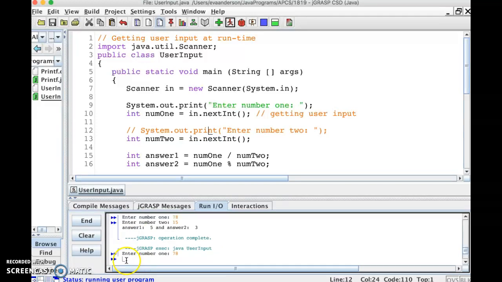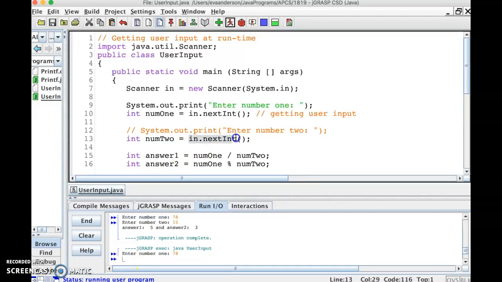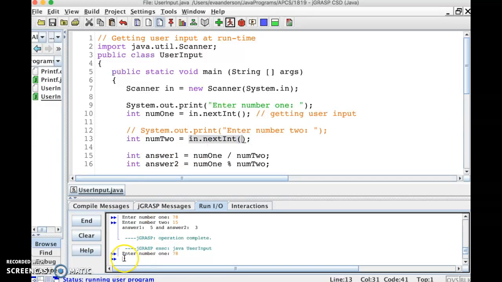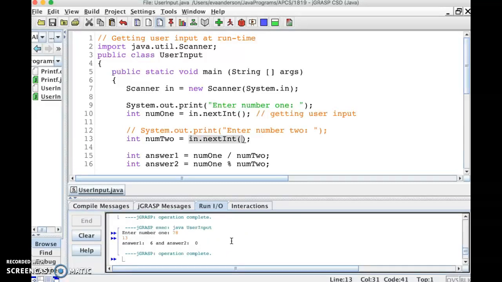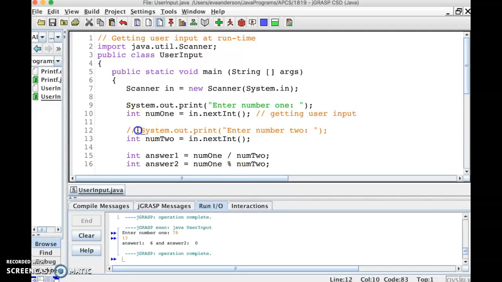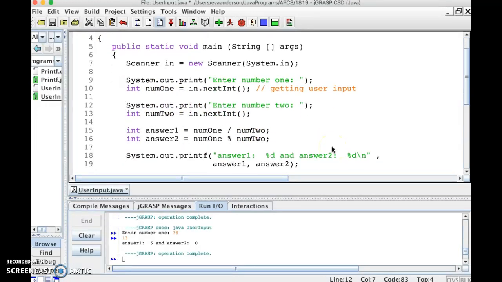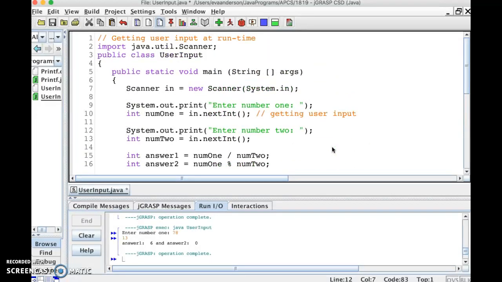It's sitting here, and it turns out it's waiting for the number here. But because I didn't prompt, the user wouldn't know that they're supposed to enter a number, right? So I can still enter the 13 and that will go into num2 and it'll perform the calculations. But you want to make sure when you're reading user input that you're prompting for it so the user knows what they're expected to type. So I think that's about it for user input.